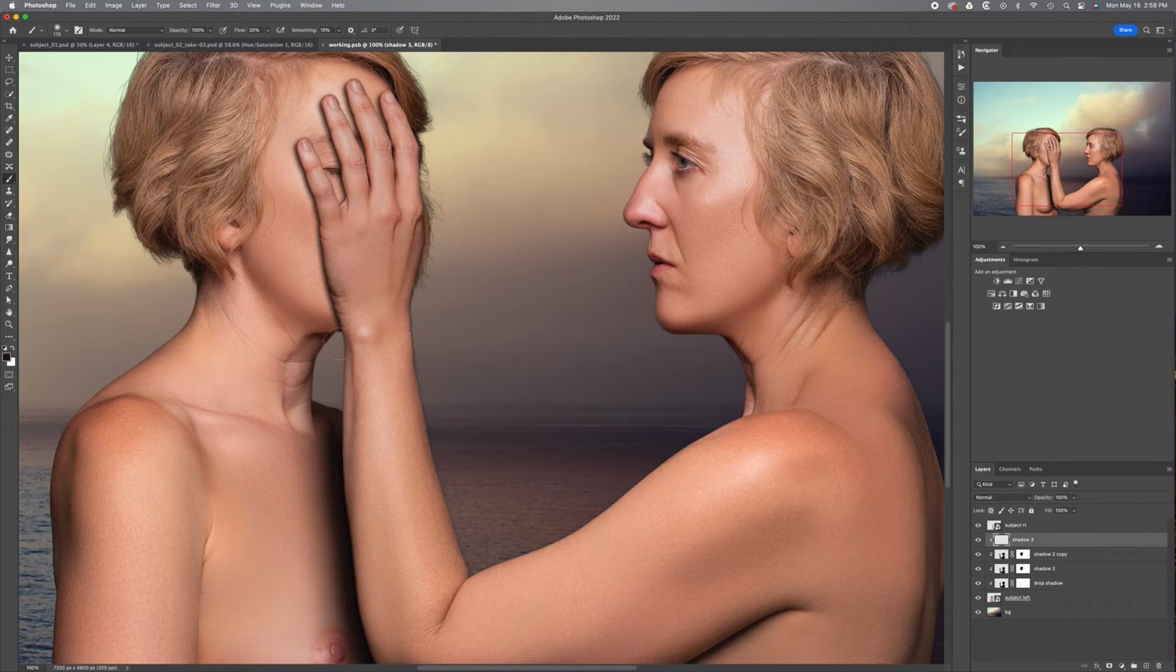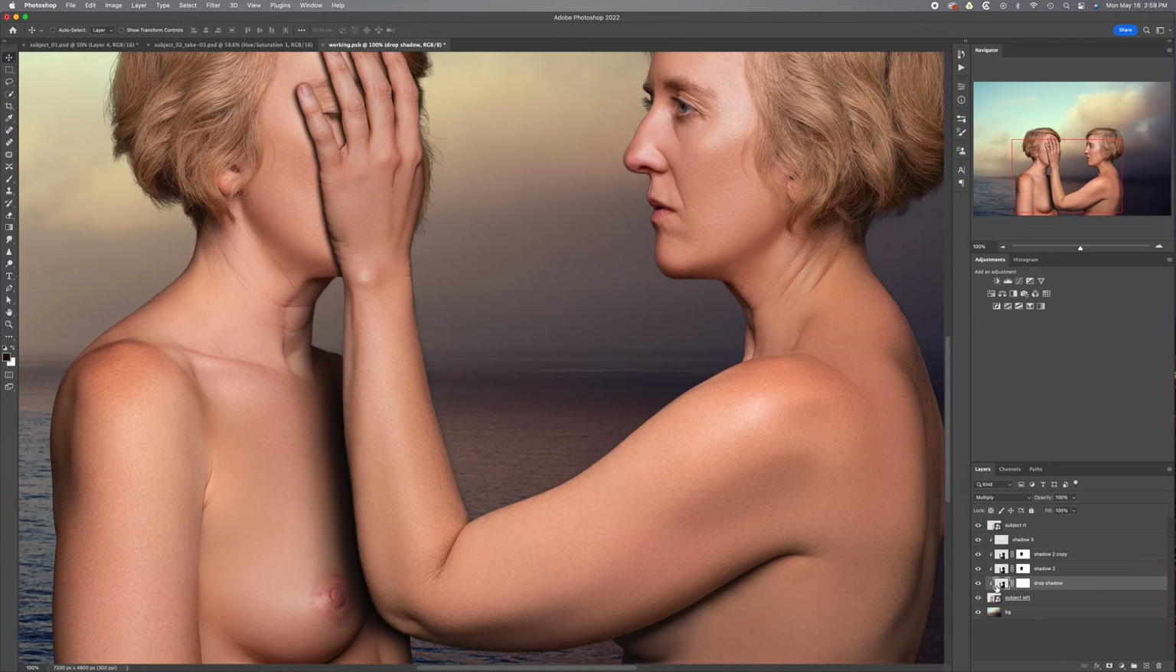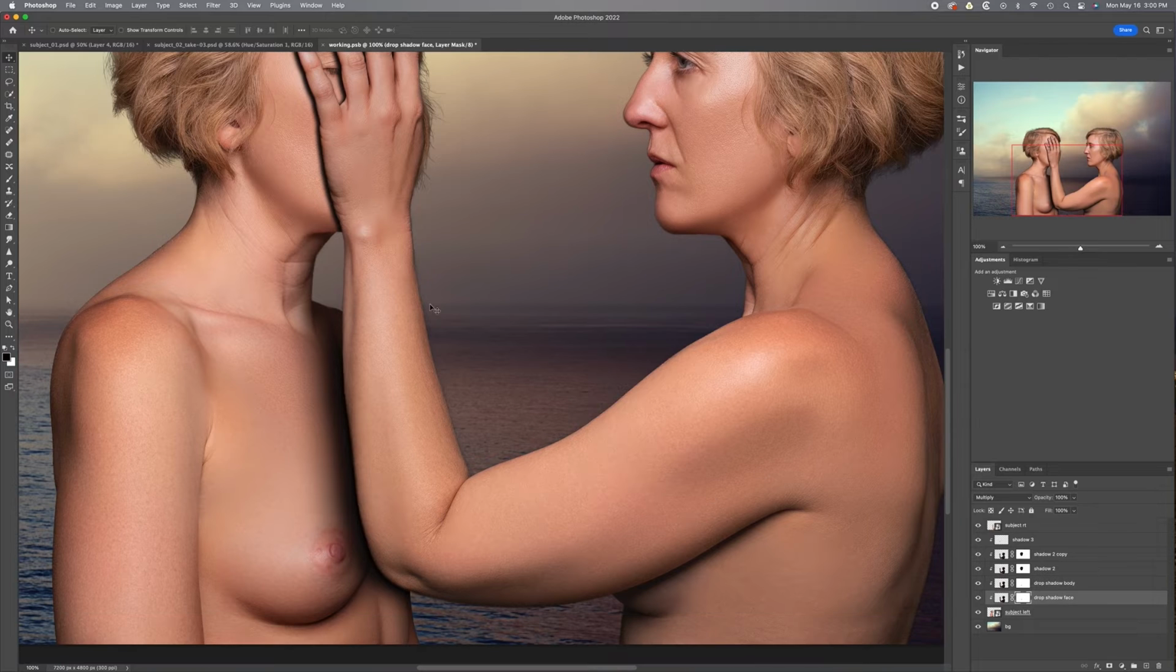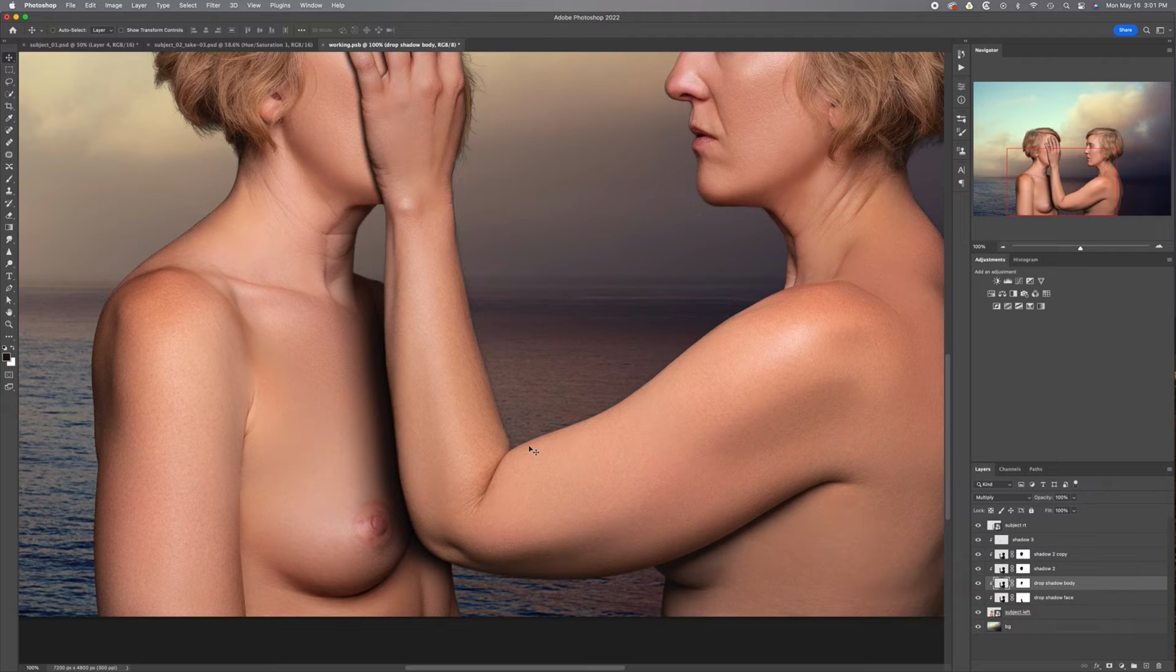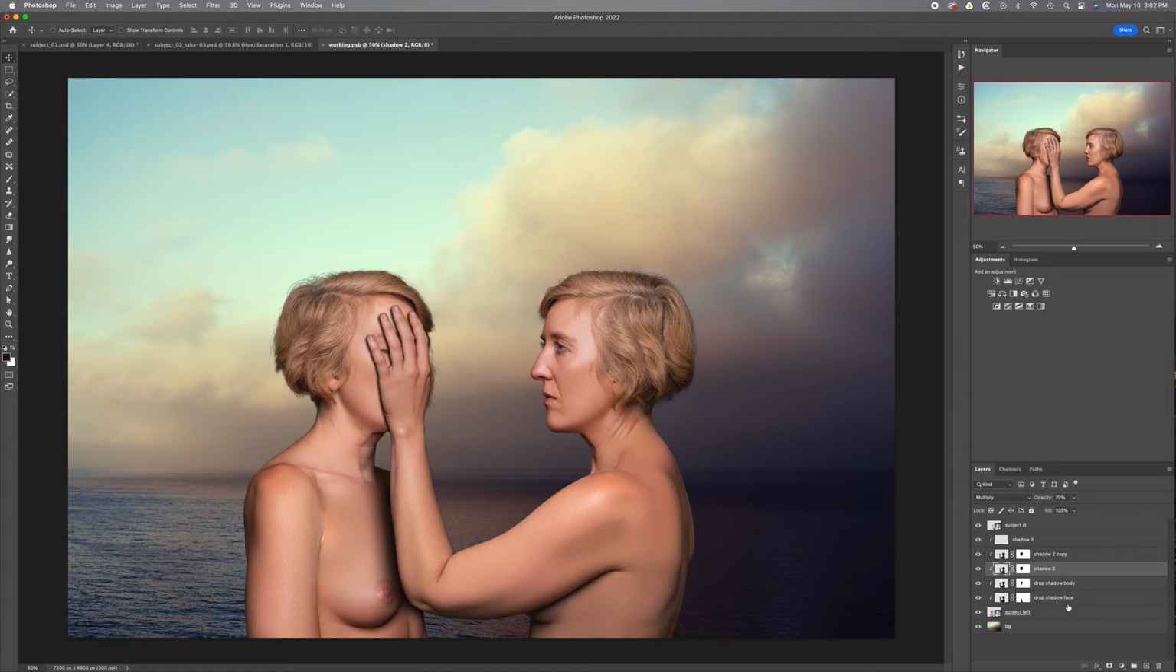And I also painted a little bit of a shadow onto the throat area of the subject. And that's really all that there is to this process. You're just duplicating those layers, playing around with the size of the shadows and the blur and the opacity. And I think we've got our shadows.